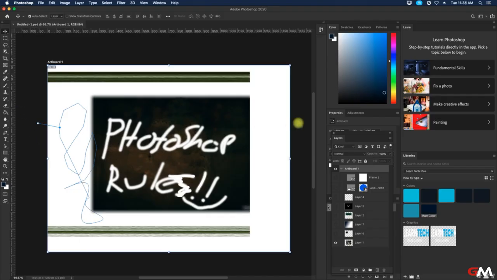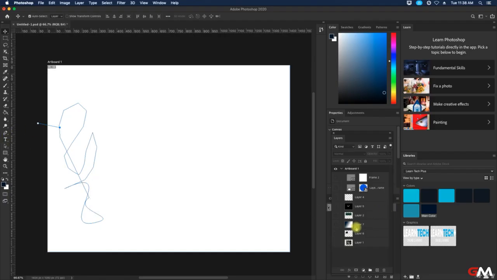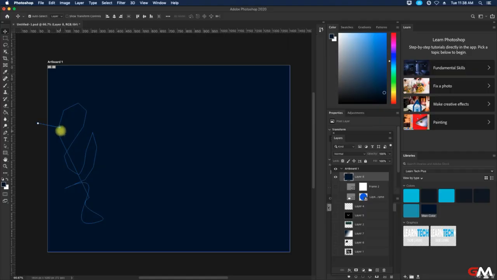Welcome back. In this video, we're going to talk about the type tool. Let's turn this layer off and add a new layer. We'll give it a background of blue. What I'm going to do first is go to the pen tool and select this, and see if it'll let me delete that. There we go. I've deleted that.